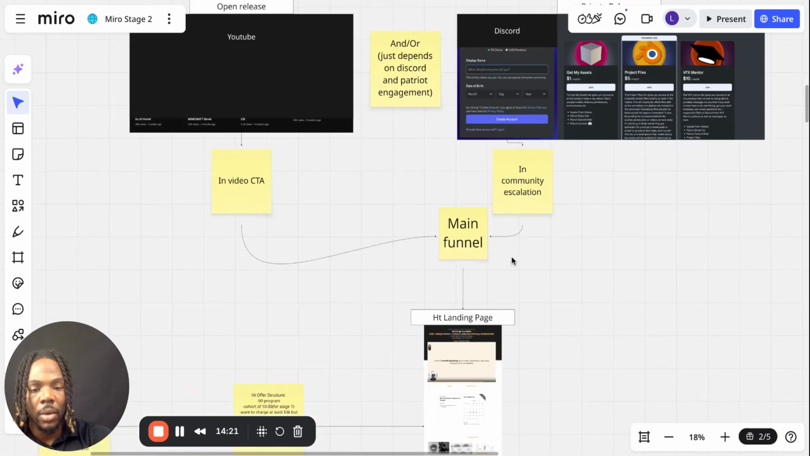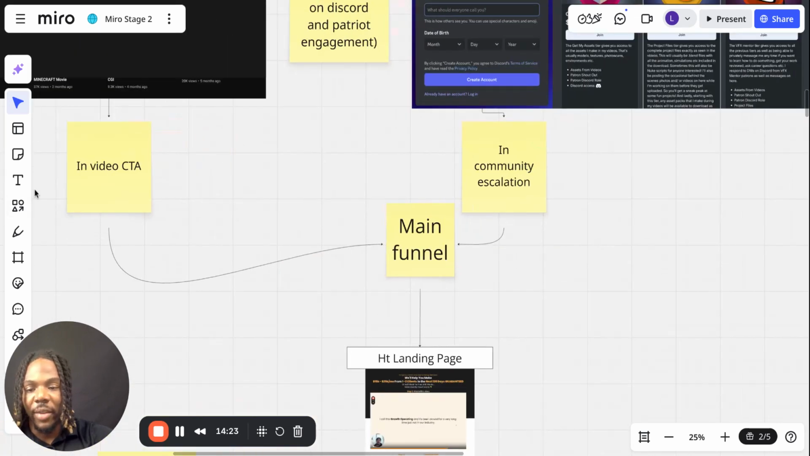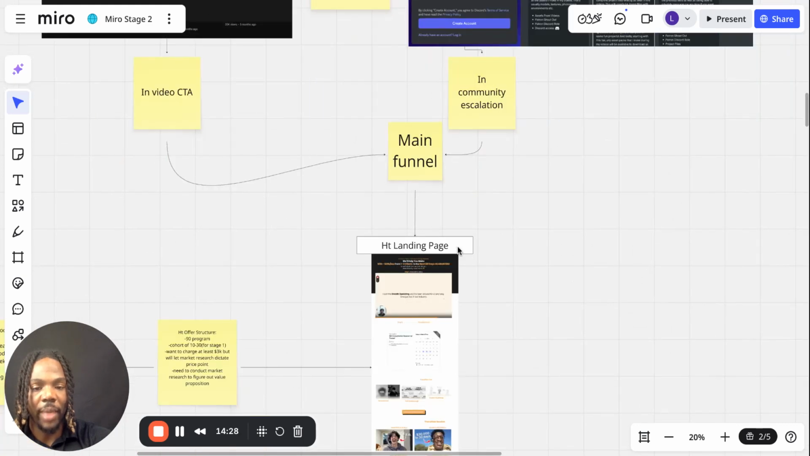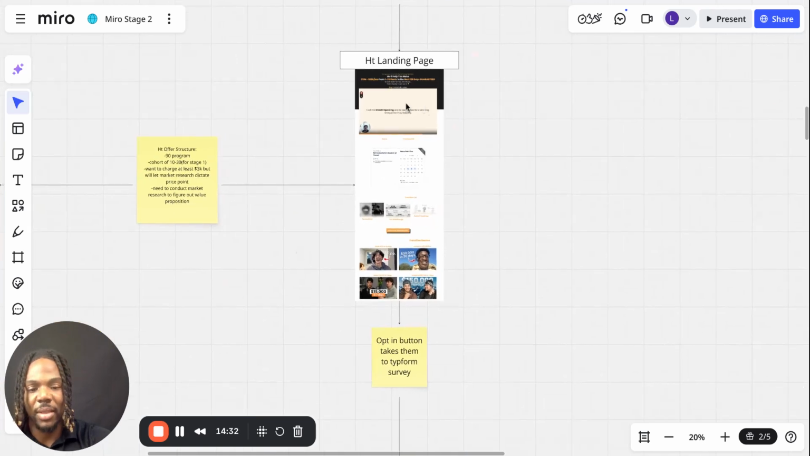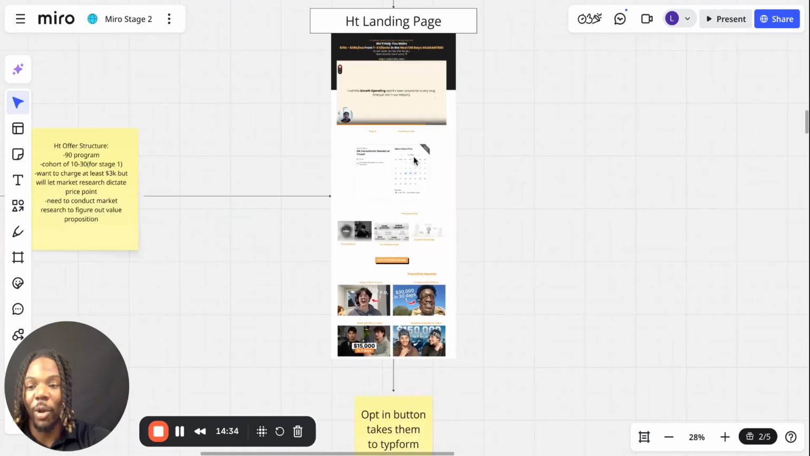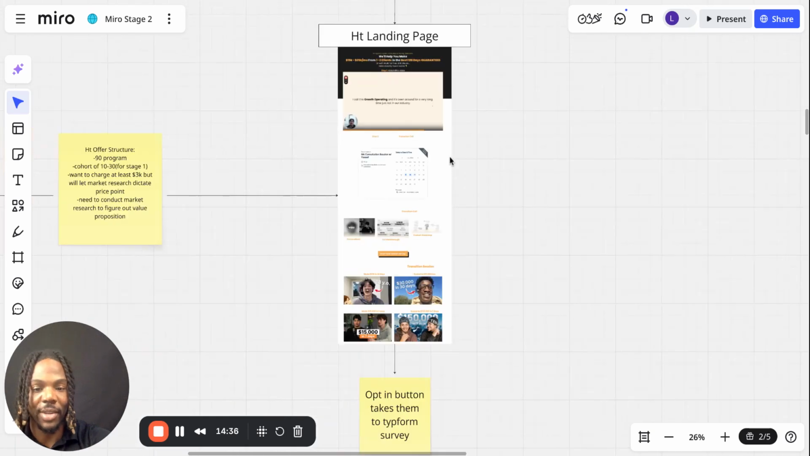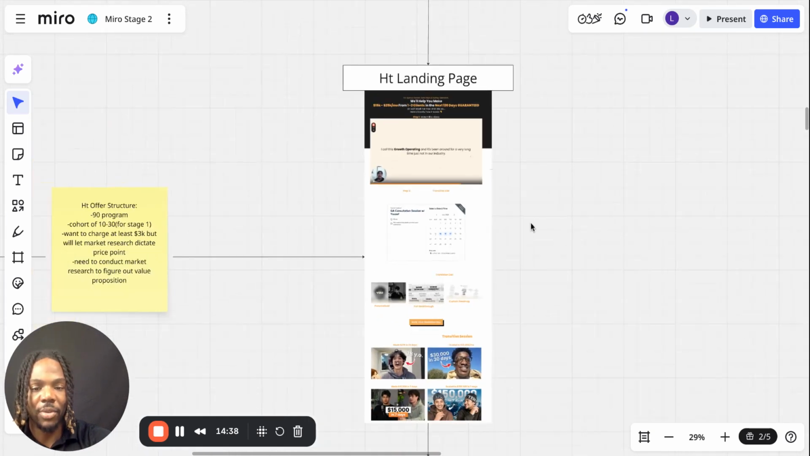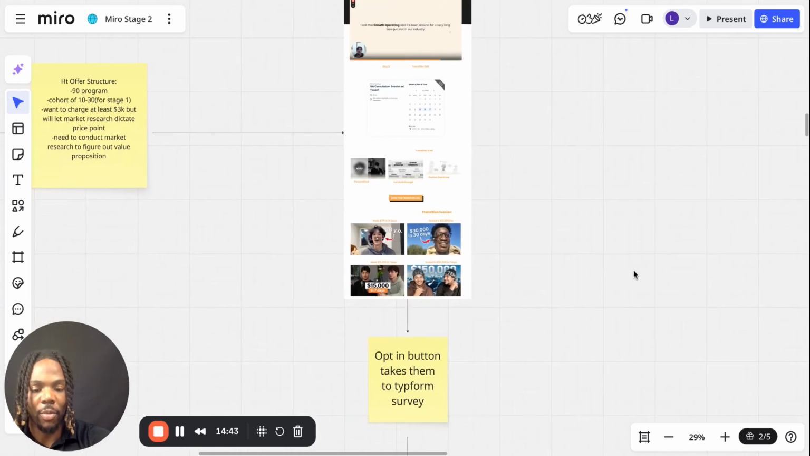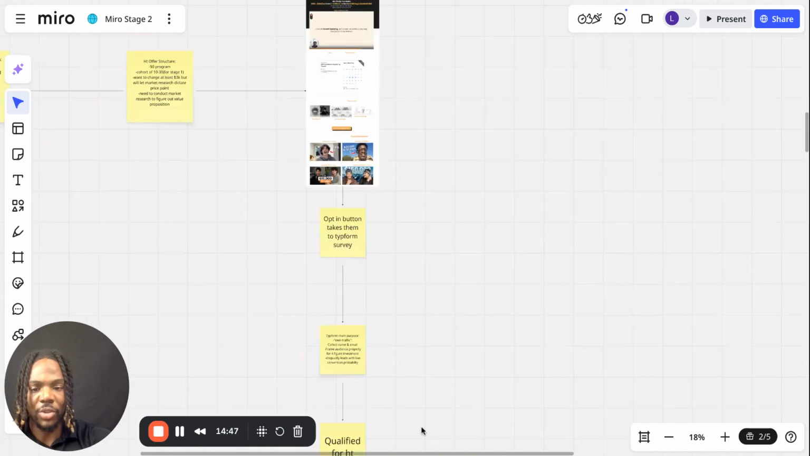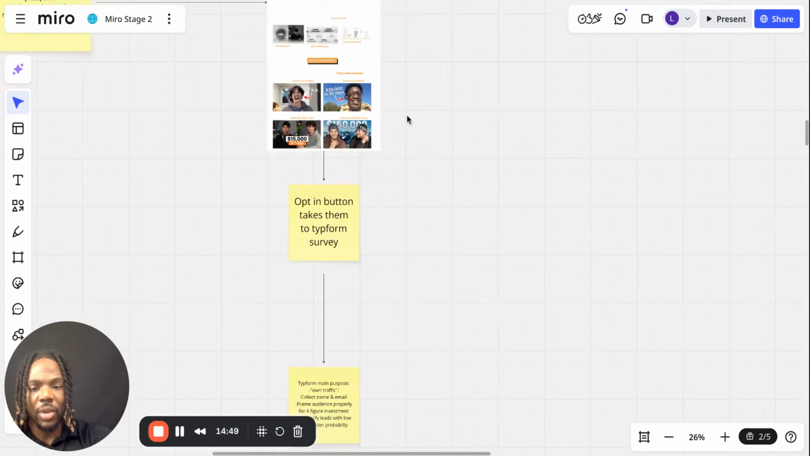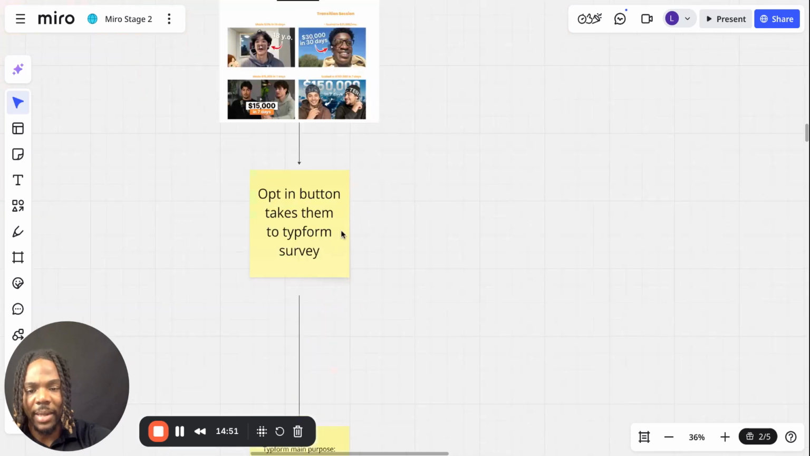So low ticket community escalation, or NVIDIA CTA, depending on where you're coming from, and it goes into a main funnel landing page. Right now, you see a landing page. This is not one that I built. This is just one that I scrubbed from somewhere, so I don't really care if you guys see it. Basic landing page view. You have VSL, Calendly attached with a Typeform, of course, and testimonials. I'll go down before I go to the left. Landing page opt-in button takes them to a Typeform survey.